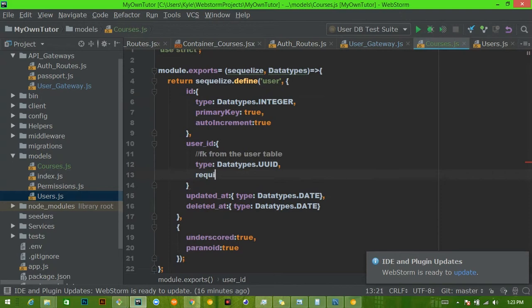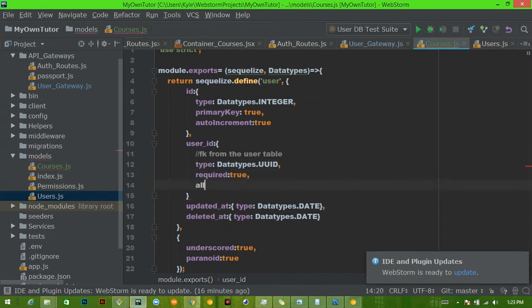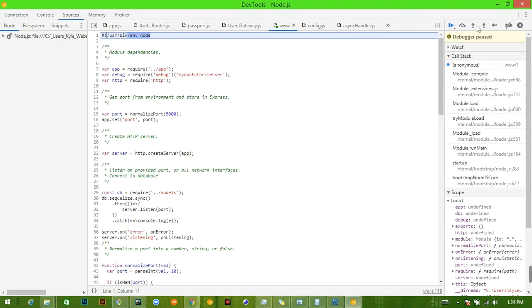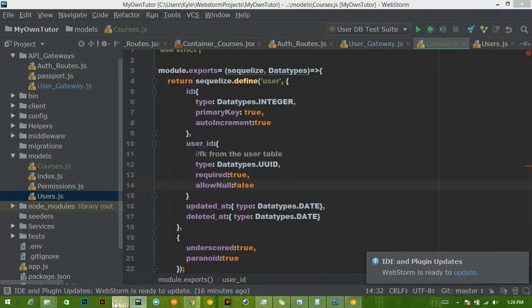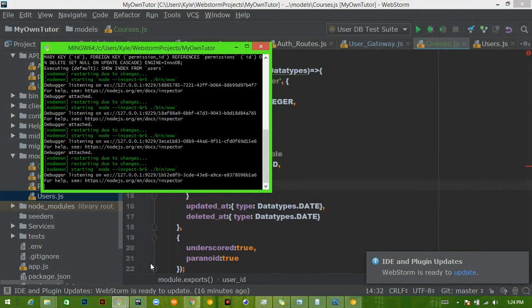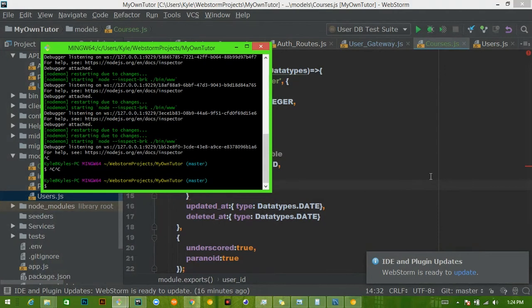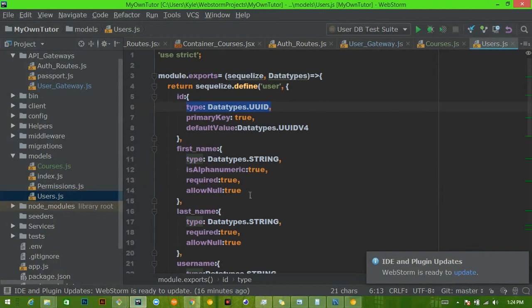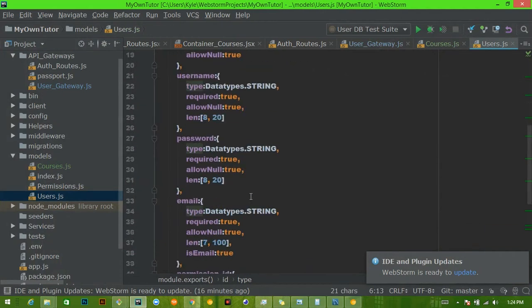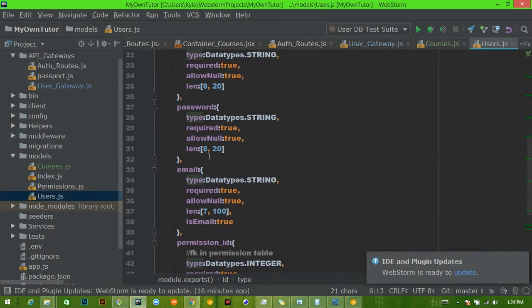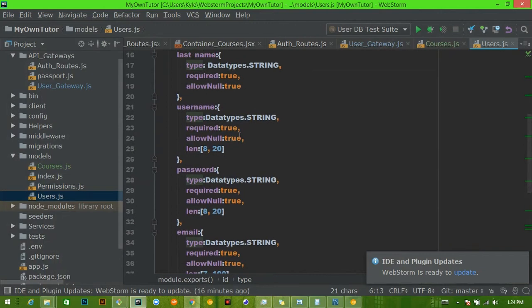I am going to say required equals true, and allowNull is false. There's no reason that this should ever be null. So unlike the users table, oh, that's going to annoy me. All right, let's stop this server for a second. Unlike the users table, if we look at, okay, so password and username.